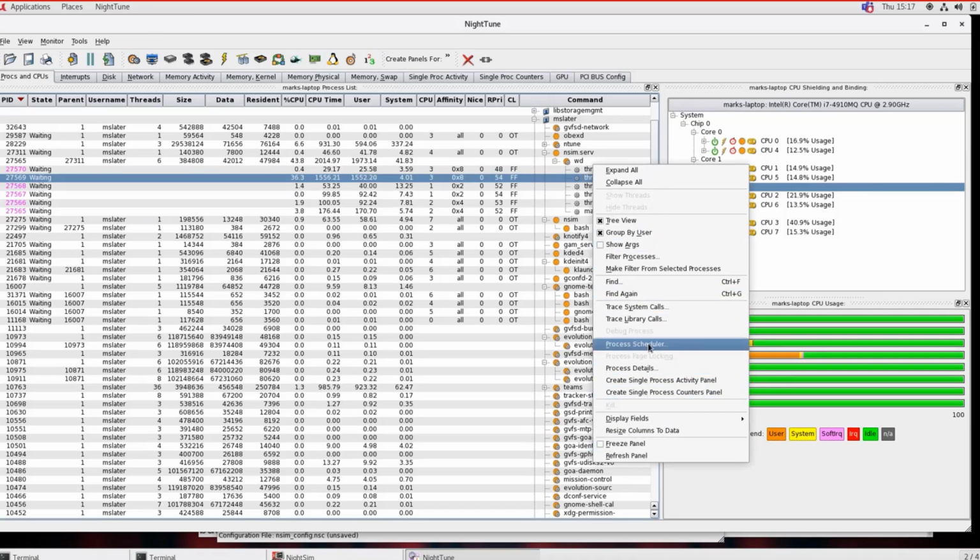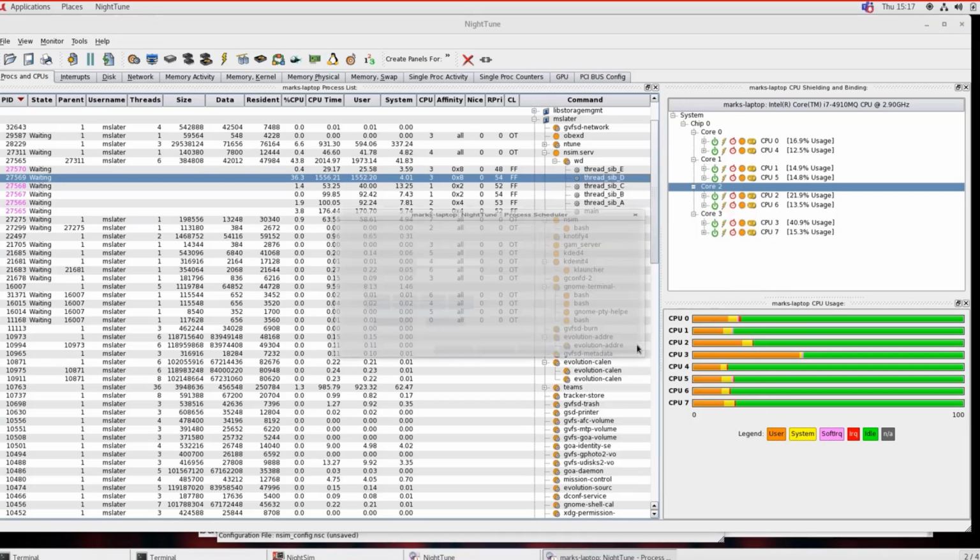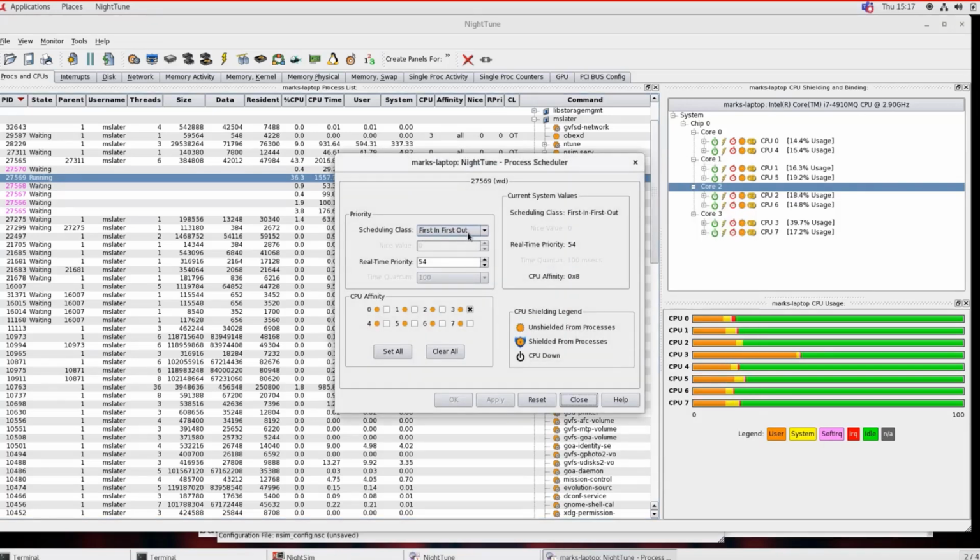So if I look at the scheduling details for that thread, I can see and possibly change the scheduling class. Based on the class, I'll either have a nice value or a real-time priority that I can set. CPU affinity, or the CPU mask that defines which CPUs this process is allowed to run on, I can set here.